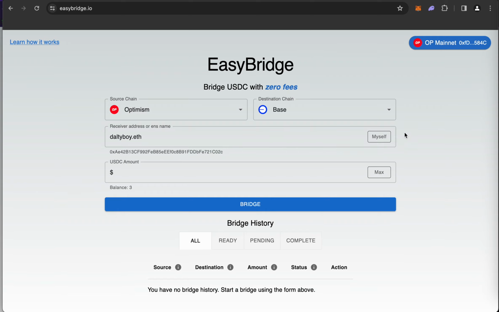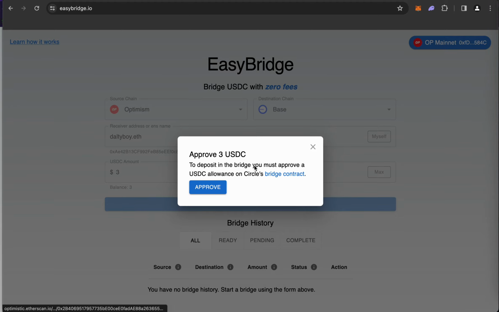Next, we specify the amount. And I don't have that much. I'm just going to do the max amount, so I'll hit max. With all the inputs, we're ready to do the bridge. So let's hit the bridge button. All right, approve 3 USDC.